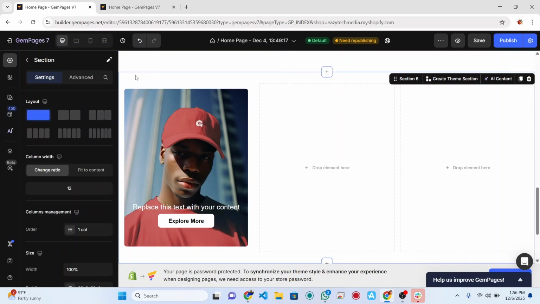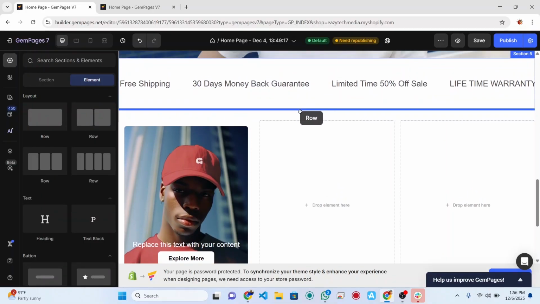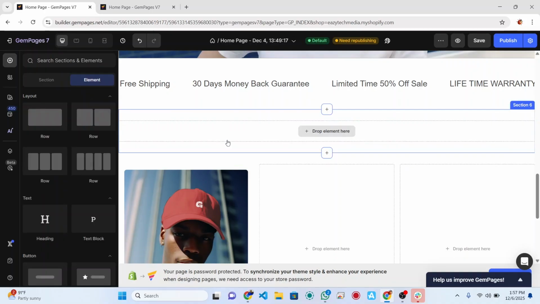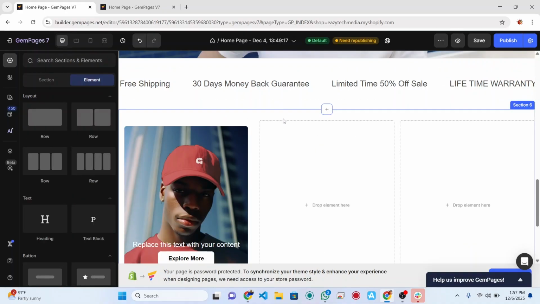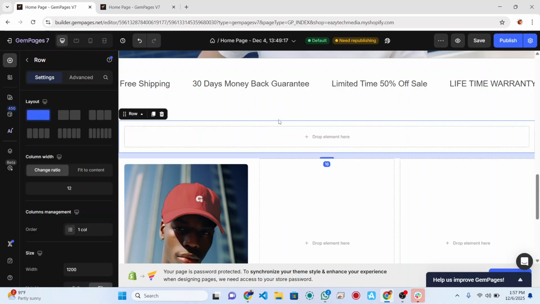So what we do inside this section, let's bring in a row element. Okay, then let's see. No, oh, let's delete it. I want it to be inside of this particular section. So let's go again. Drag in a row element. Okay, good.